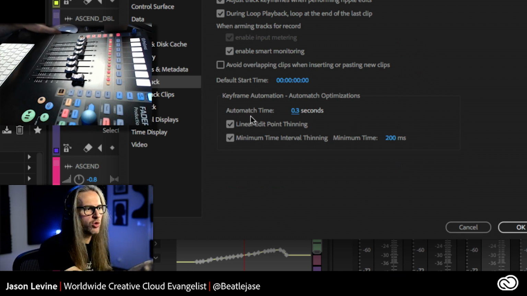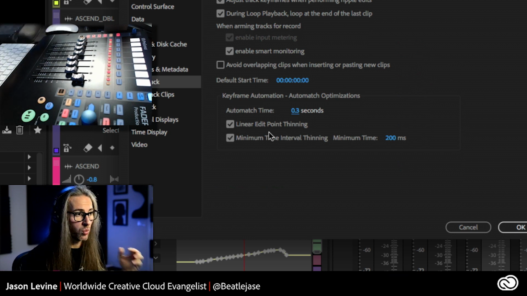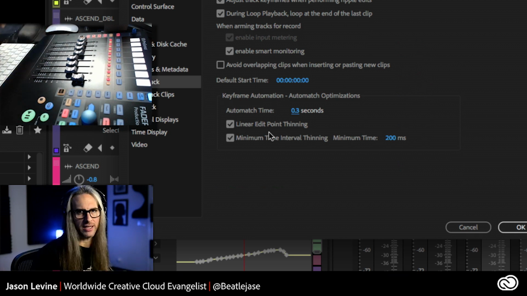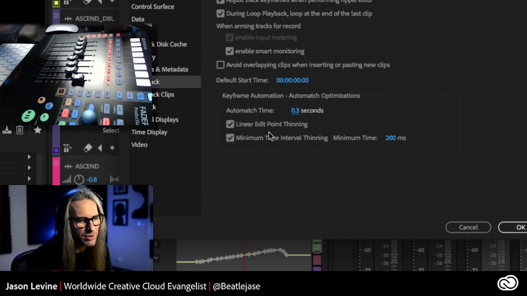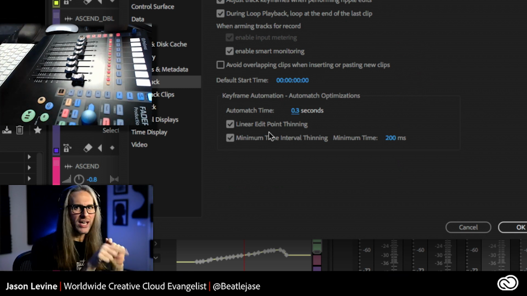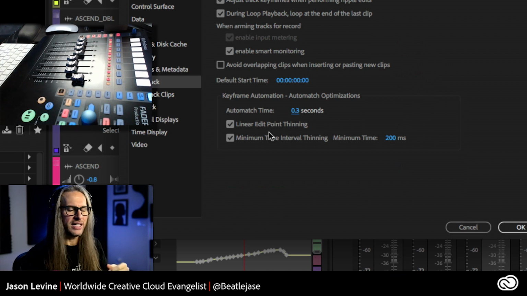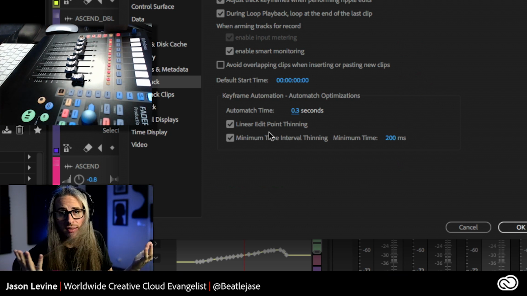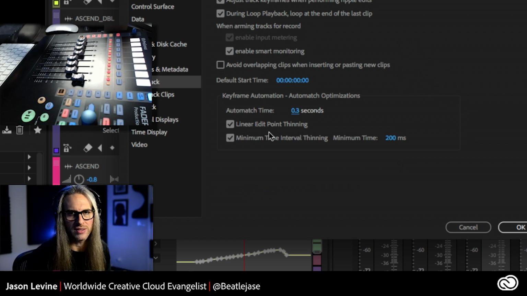Now, you will want this option, and I believe this is checked by default, linear edit point thinning. What is this? Well, again, as you're automating, remember, we're working here in 24 frames per second. We're also operating in 48,000 samples per second. So as you're moving, and we are in audio here, it's creating all of these keyframes. Now, you can imagine in a 3 to 7 second piece, it's hundreds, thousands of changes over time. You don't want to see all of those thousands of changes. It's too granular. There's no point in that.